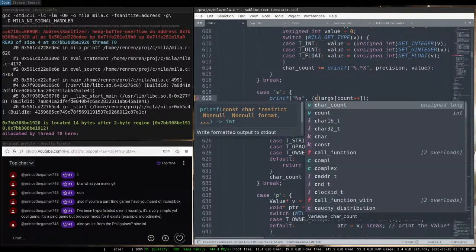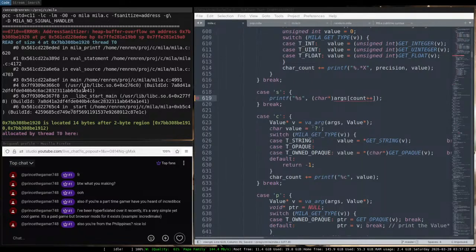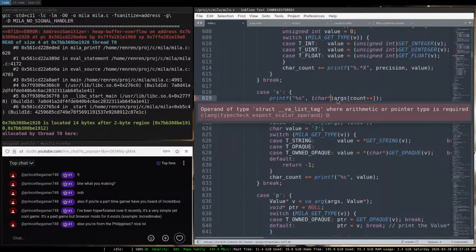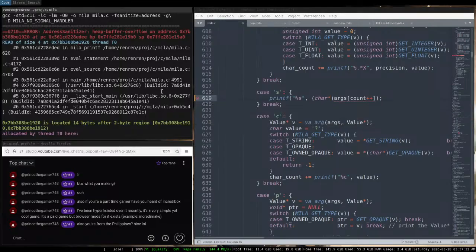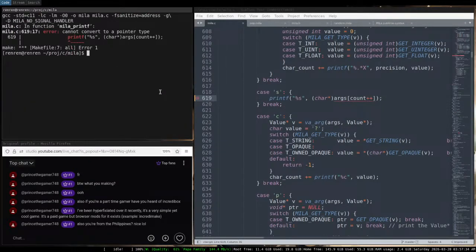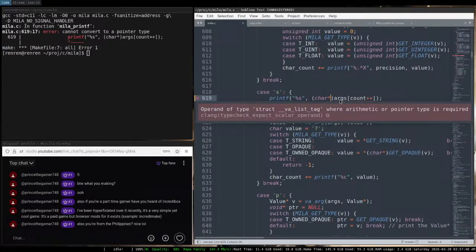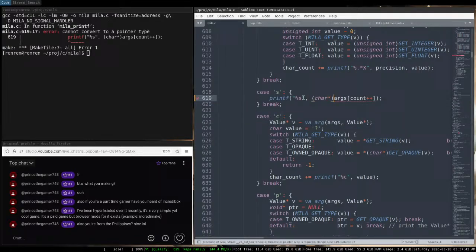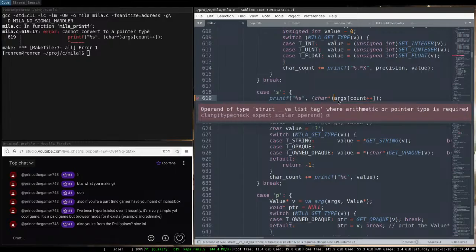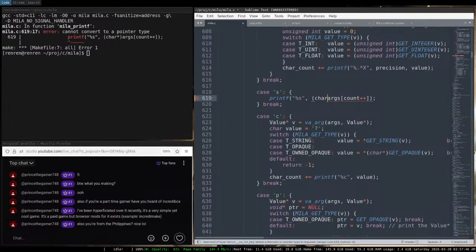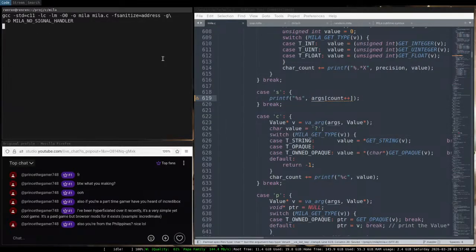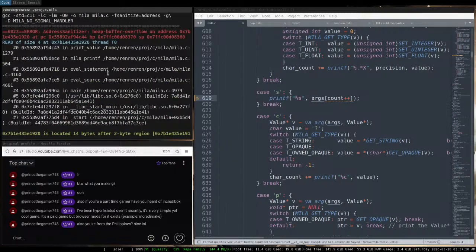Oh, no. What now? This arithmetic pointer type is required. What? Huh? What? Yeah, that's clown. Oh, come on now. Why? What? Well, I can just do that and just let it be, and it still doesn't work. Why?